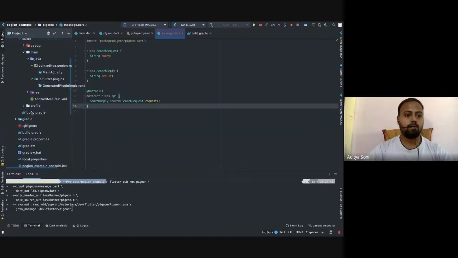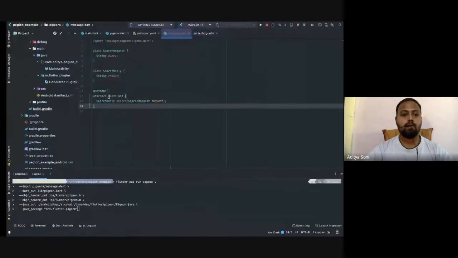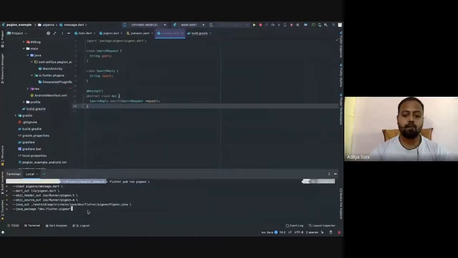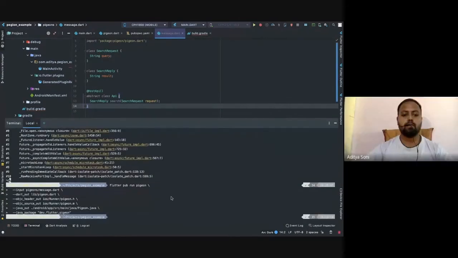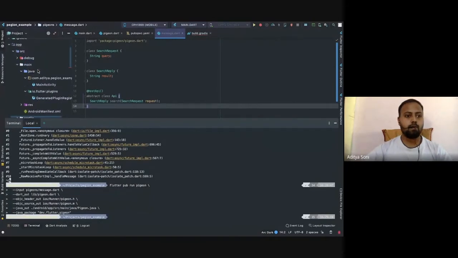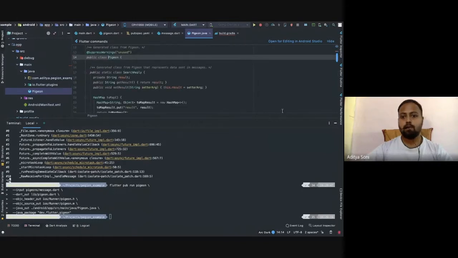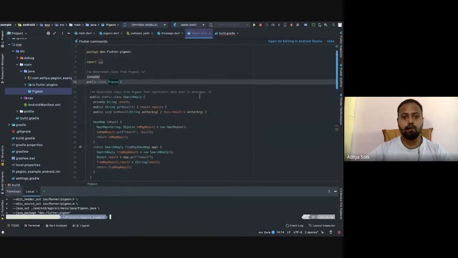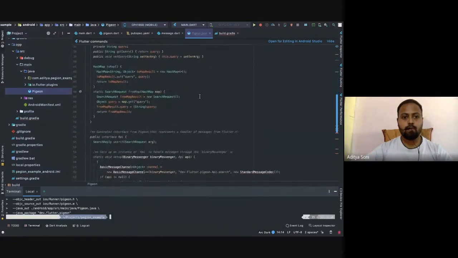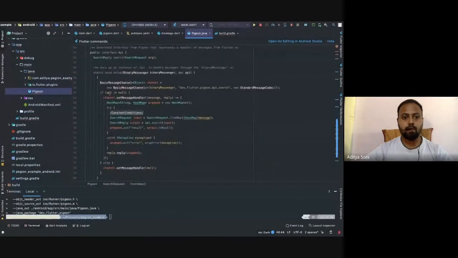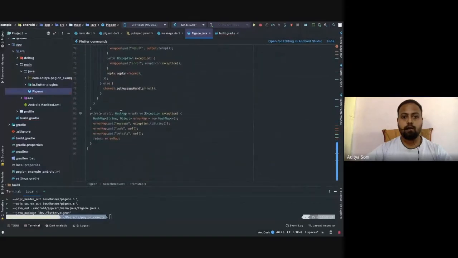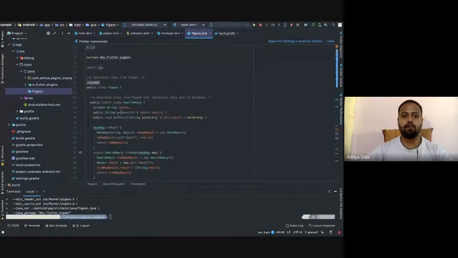So what is happening? Yeah, these are being created. So this is my Pigeon file for it. As you can see, all of this code was not there, but now everything is being created, and all of the method channels are created. And I didn't have to write all the platform specific code from my end.